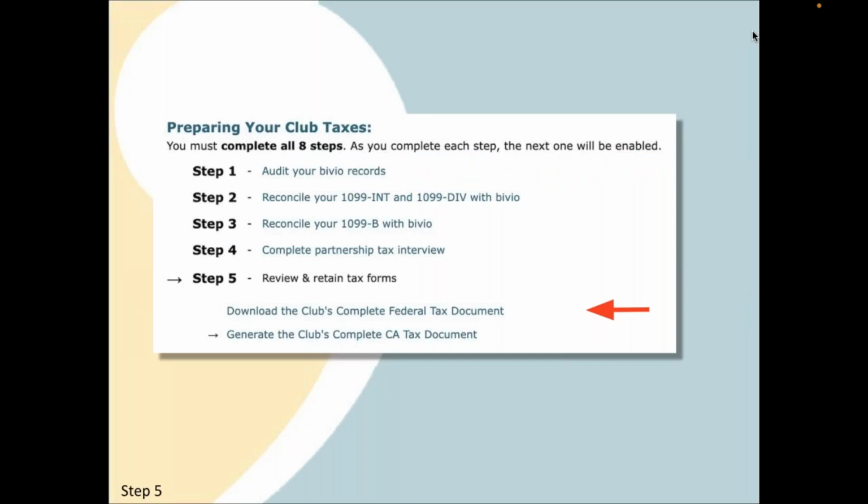If you return to the taxes page, you'll see a link to download your entire federal document, and also links to generate and download any state taxes that are included in bivio that your club needs to file. You can return to the taxes page at any point to repeat any of the steps. As we mentioned before, if you change any club data, make sure to redo your taxes before filing.